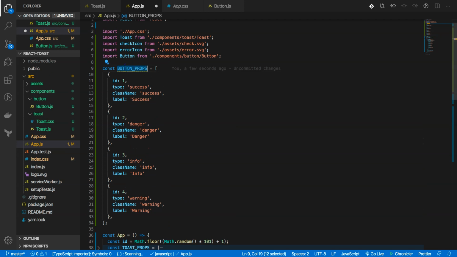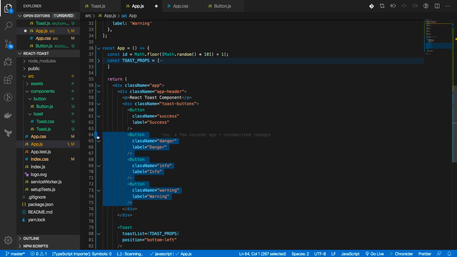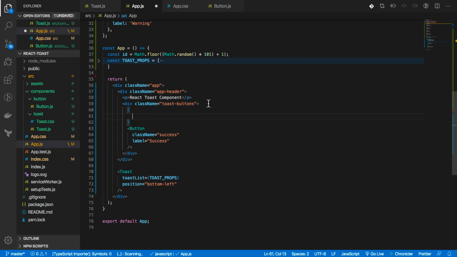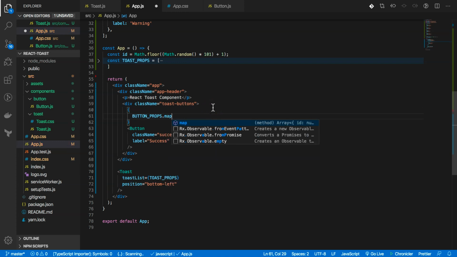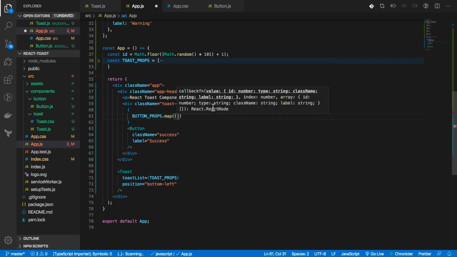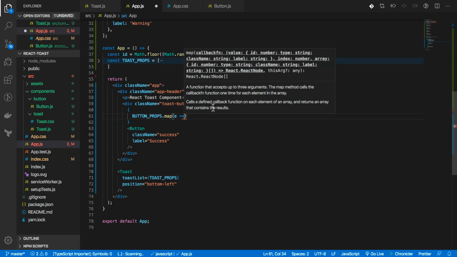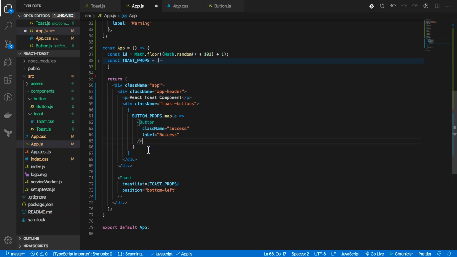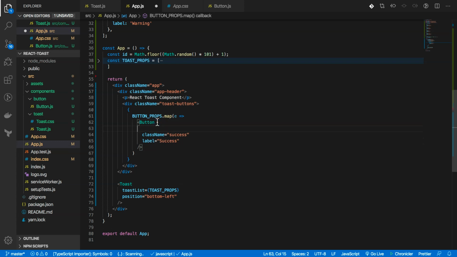All we need to do is just map through this or loop through this. So I'll delete all this here, and then here I'll add the curly braces, then use the buttonProps.map. Here I can add the property, and then all you need to do is move this button into the map function. And then here we need to add a key. It's required, like I said, if you're using map, you need to set a key. So this is going to be e.id.